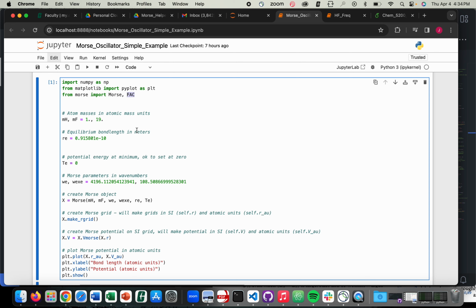Okay, so then the next thing that you have to do is define some parameters for your Morse oscillator. Those parameters will include the masses. I've put in the mass of hydrogen and the mass of fluorine. It's going to expect that you input those masses in atomic mass units, the simple units that you would get if you looked at the periodic table, right? You would get the mass of each element in atomic mass units. For hydrogen, that is 1 atomic mass unit. Fluorine's approximately 19.